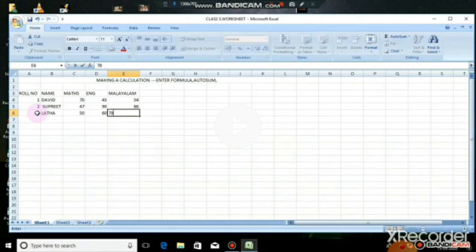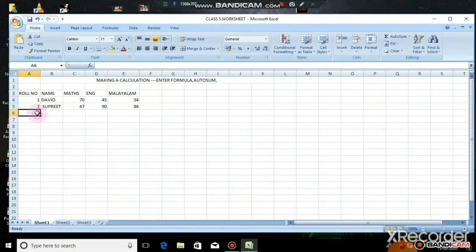Okay children, so now we are going to see how you can create a formula by using the cell name. See, in the spreadsheet I have given the roll number, name, Maths, English and Malayalam, 3 subjects. I entered 3 students' names and 3 subject marks in the spreadsheet table. Now I want to find the total, so I am going to create a formula to find the total.